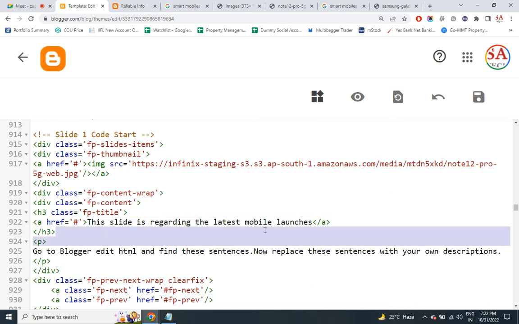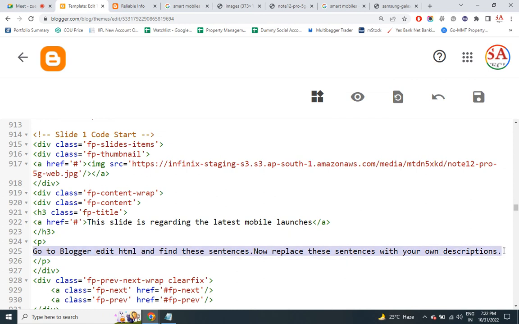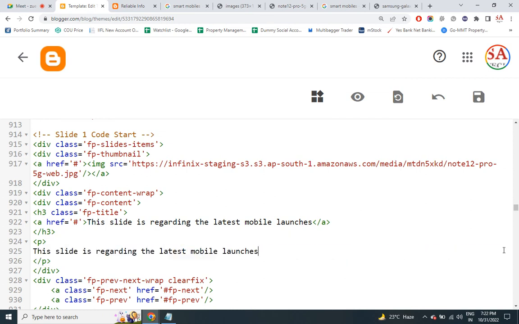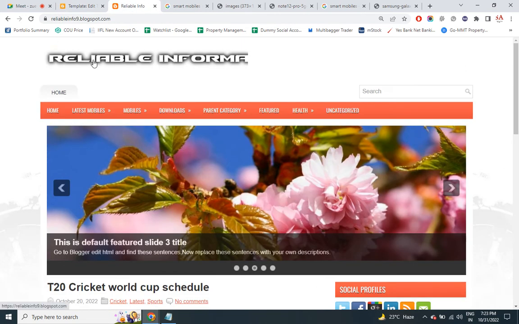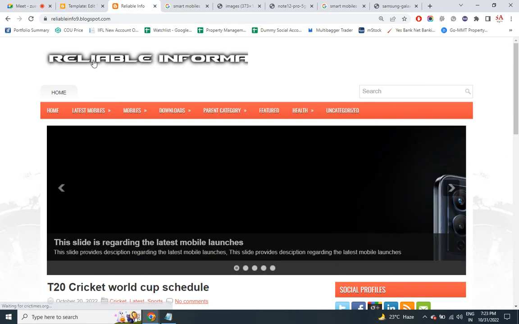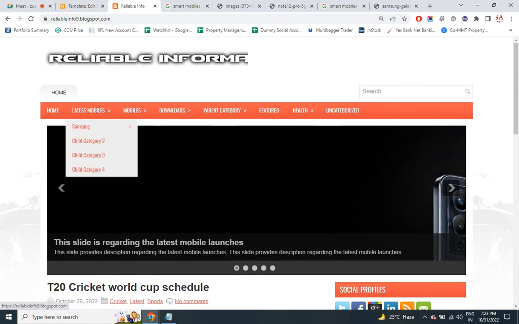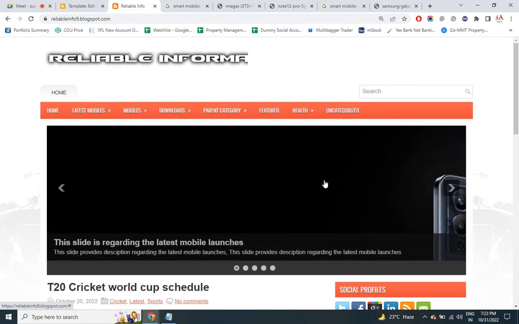And there is a description part. The next line after the title. I click on save and I see whether I get the change that I desire. Oh yes. We can see that the image has been changed, the background image, and the slide content has also changed.